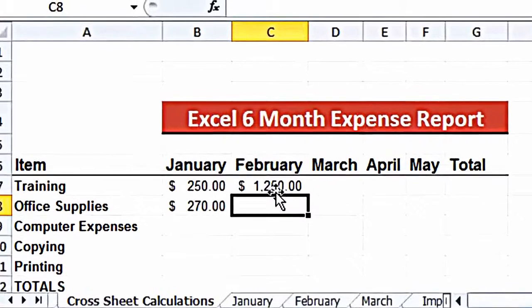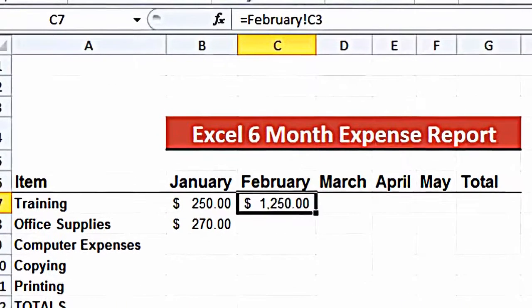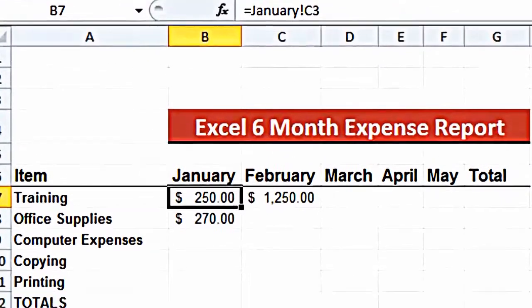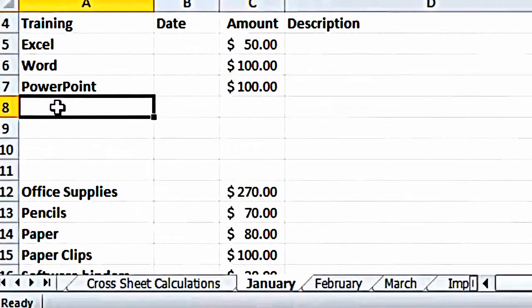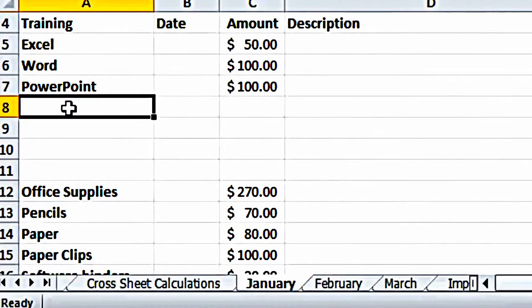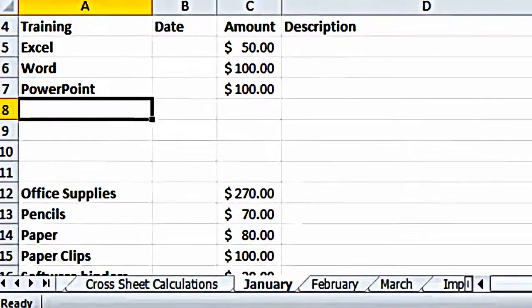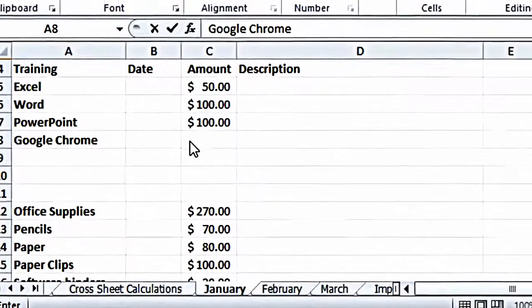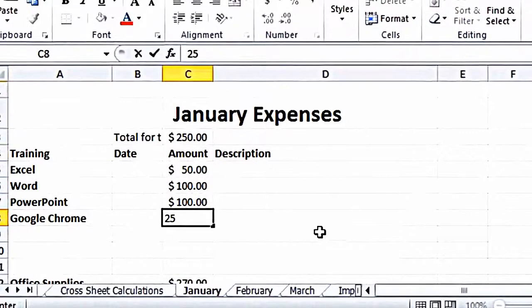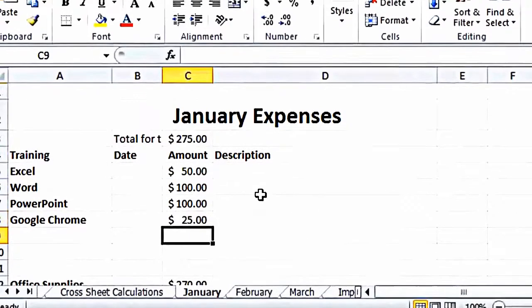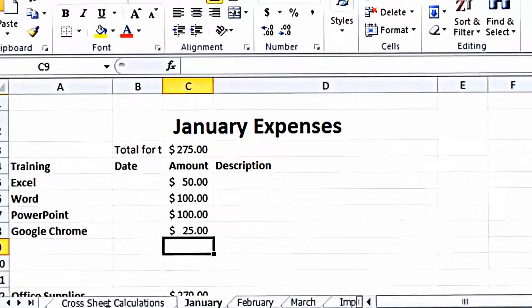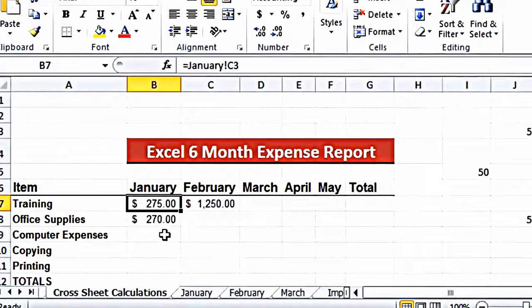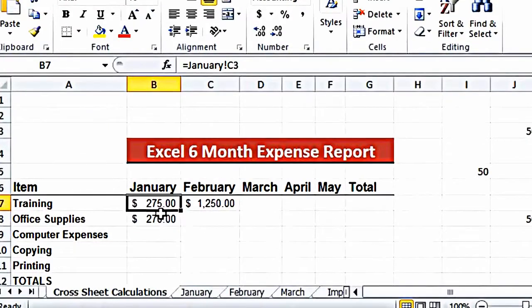Now the nice thing about this is that if I go, for example, to my January expenses for training, and for some reason I add more expenses to it, so let's say I add another expense here, 50 to 275 here. Now notice under my summary worksheet, that has been posted automatically.